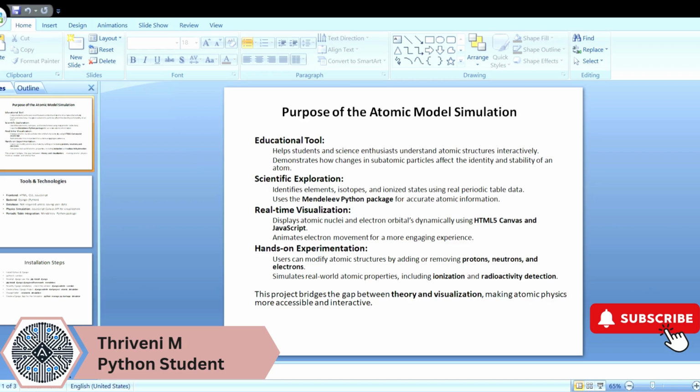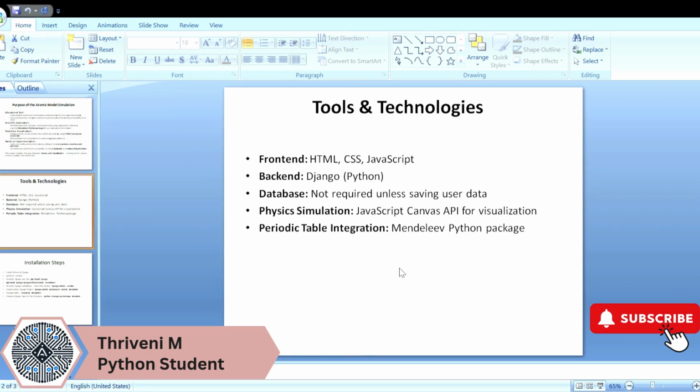Next, tools and technologies. For this project, we use front-end HTML, CSS, JavaScript, back-end Django with Python, database not required unless saving your data. Next, physics simulation: JavaScript, Canvas API for visualization, and periodic table integration. For that, mainly a Python package.